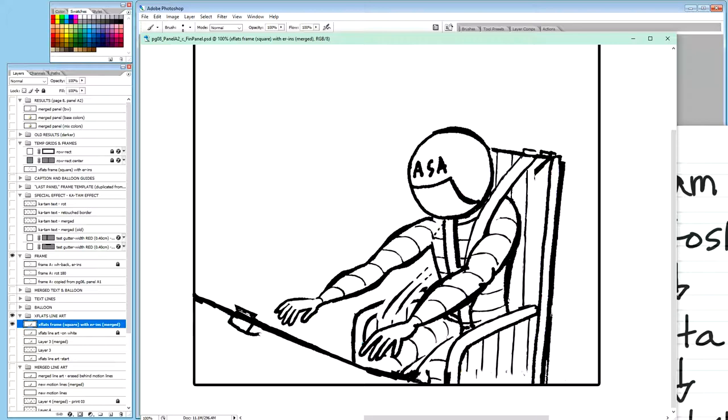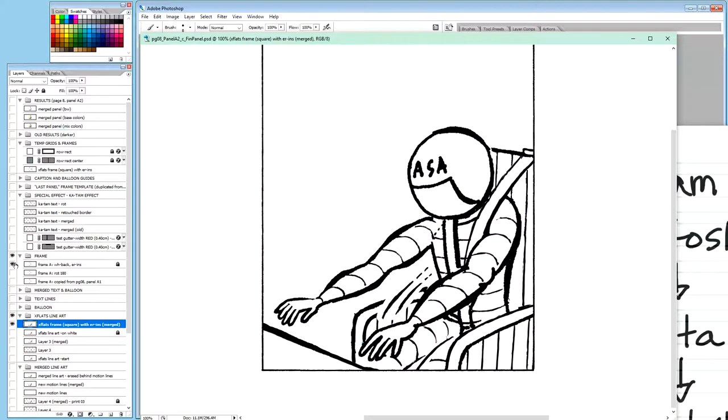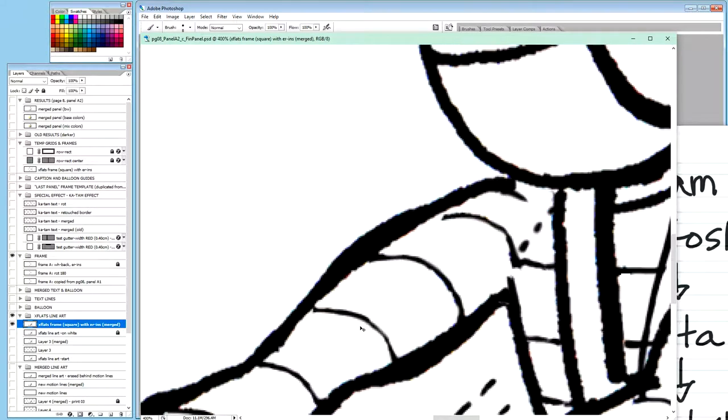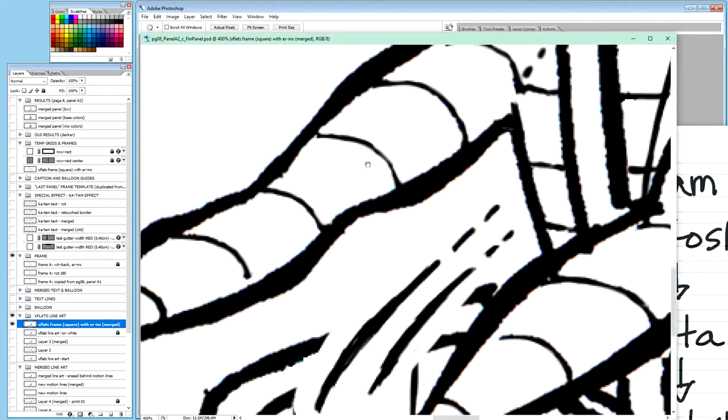Question is, where does the leg go? The leg goes there, okay. There it is. Okay, so we can just clean that up a little bit. And then we zoom in here a little bit, so we can see down here.